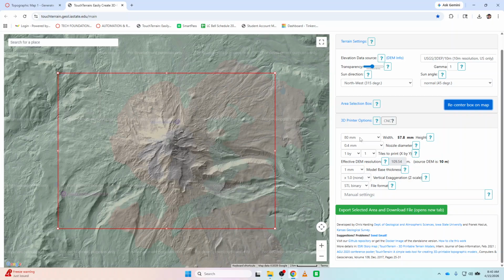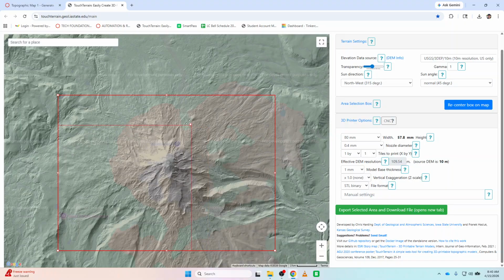Okay, now the problem is that this thing is only 57 millimeters. So what we're going to do is change this until it looks like a square. You can see 80 by 83. Let's make the height a little bit smaller, and it needs to be 80 by 80, roughly. Okay, a little bit less would be good. Okay, 79.9, that's good enough.